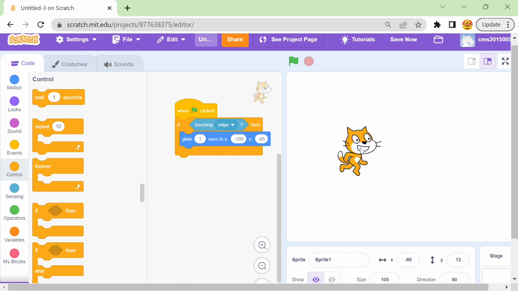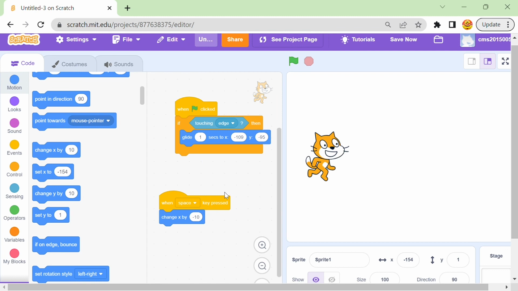Then you might be assuming that when this button flag right here is pressed, and when it's touching edge, then it will glide to this spot, but actually it won't, because it's only when you press the green flag, then if it's touching the edge, then it'll glide back to that spot. But if it's not, then it will not go back to the spot, as you can see.